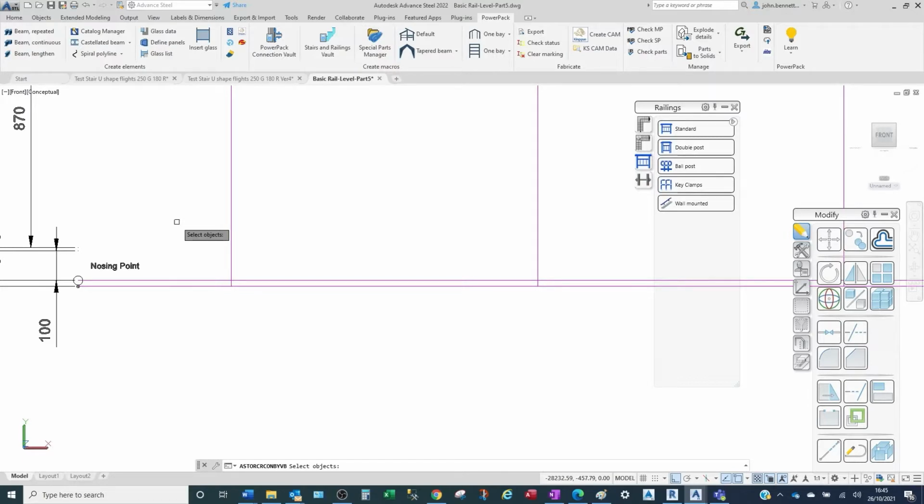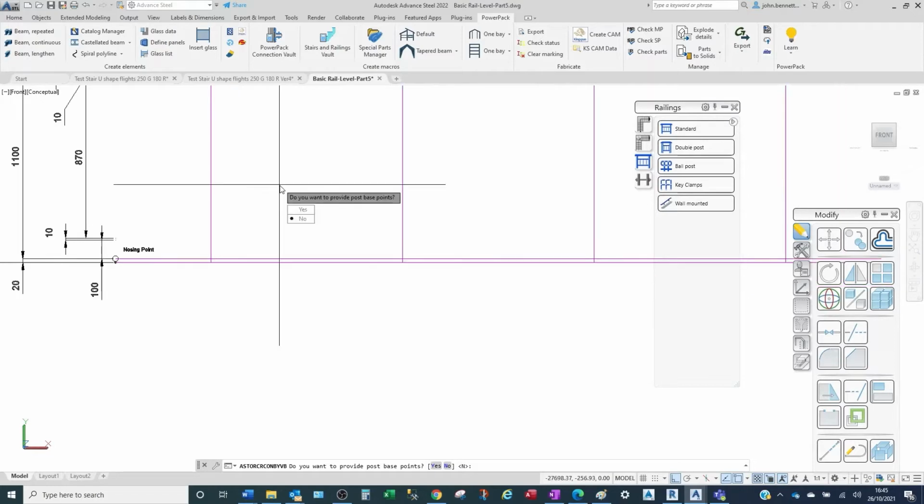So I can select additional objects such as beams or plates for it to be connected to. I'm not going to do that, so I'm just going to press enter or right click on the mouse to move forward. Do you want to select base points for your posts? Yes or no? These may be these vertical lines that you see on the screen here, representing the post positions. In this case, I'm going to go no.